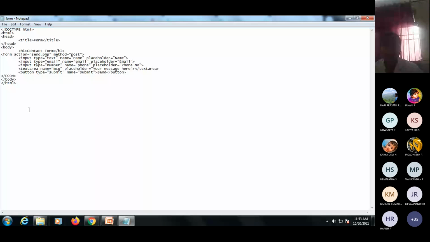In that body I am mentioning form action equals send.php, because I'm going to create another PHP file in Notepad, named send.php. So that's what I mentioned here. After completing this one, I'm creating that one. So that's what I represent here.